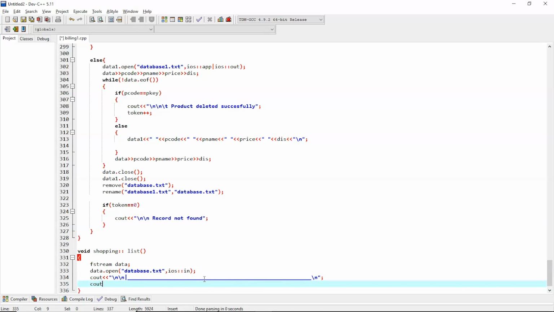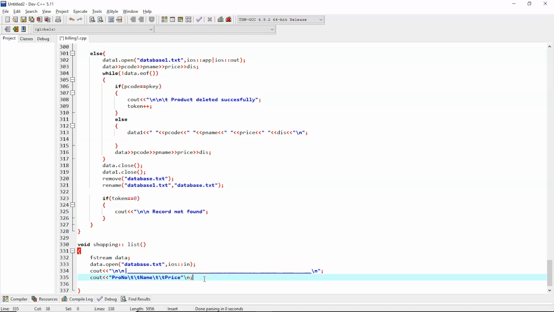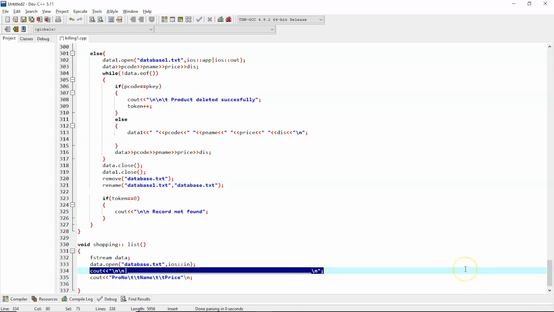So after that, again we have to write the product number, name, price, etc. So we'll write product number, and then we can use \t, again name, then price, and then we'll use \n. Please put them inside the double quotes. And now again we'll copy this part.